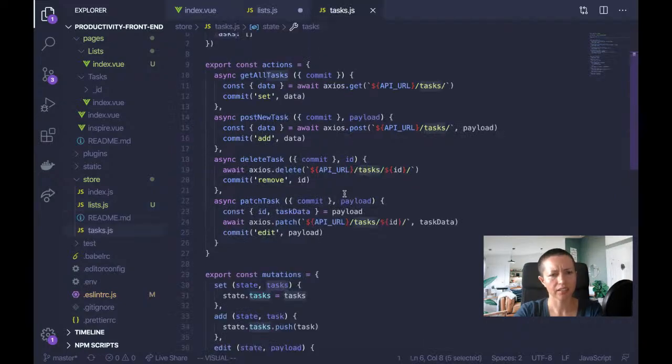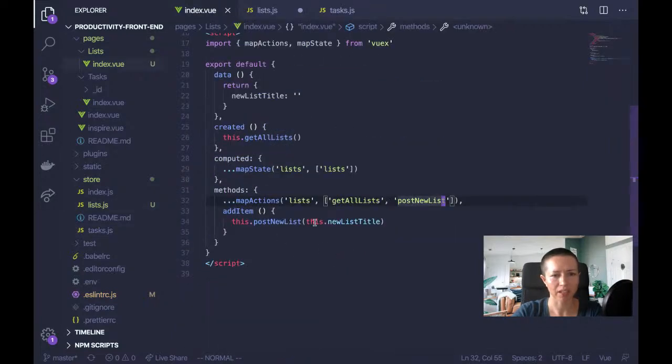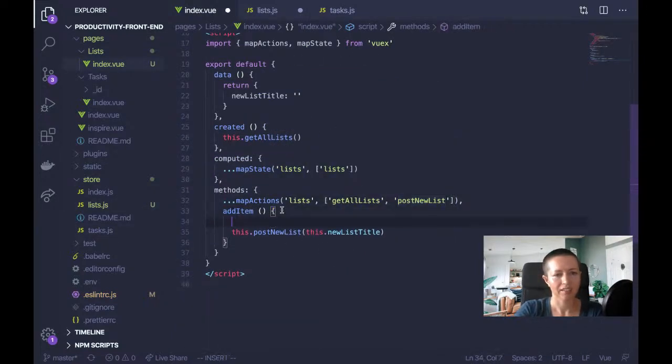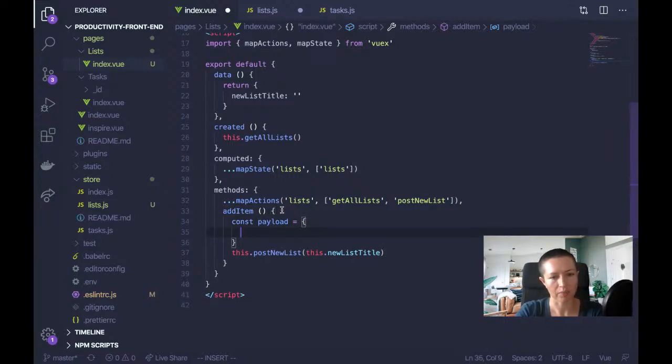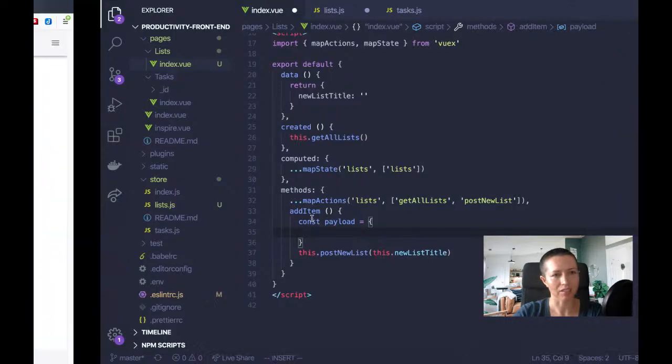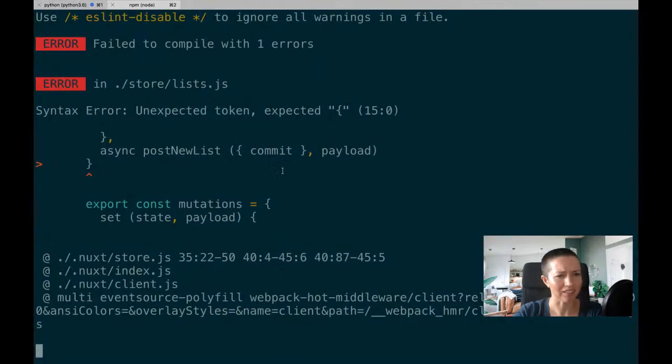So actually I should go ahead and make that, where is it? In my component, I should make this an object so that way my API is consistent. So const payload equals, let's see, what do I call it in the back end? What do I call the title of a list? I'll probably just call it title.